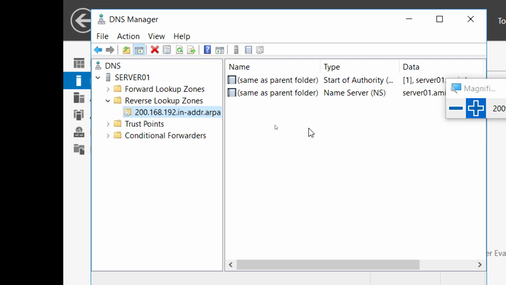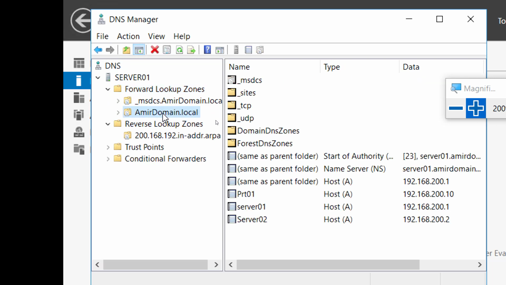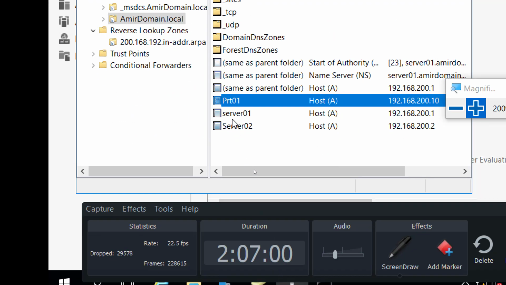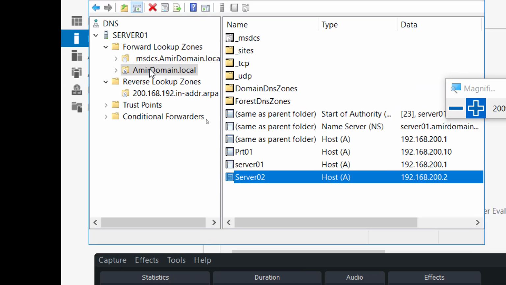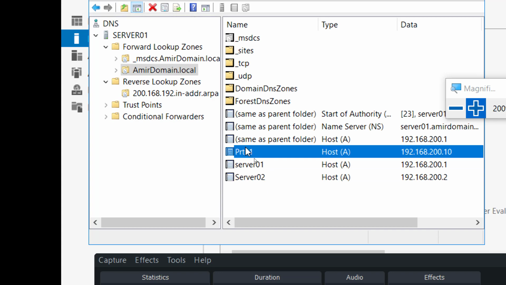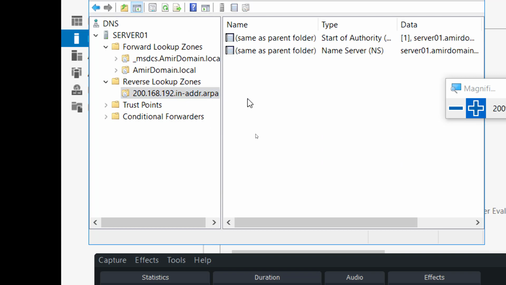So here, guys, this is why the pointer records are not showing here. First try to understand the forward lookup zone when there are three. I'm going to expand the forward lookup zone and go to the domain. I can see the three records here: PRT01, server 1, server 2. In the forward lookup zone, these are called A records. These same records in the reverse lookup zone are called pointer records, PTR records. Just remember that for now.